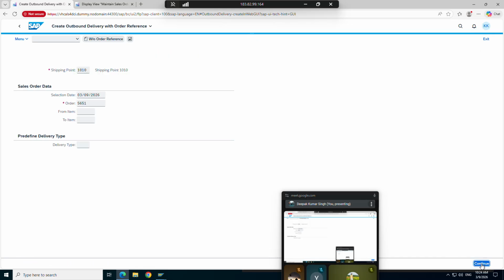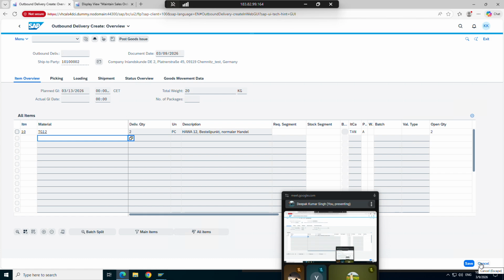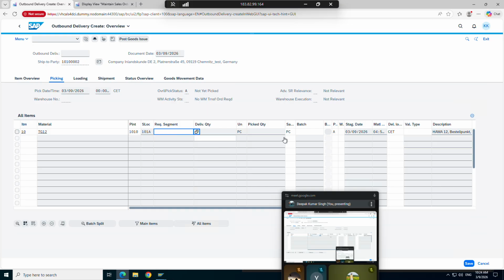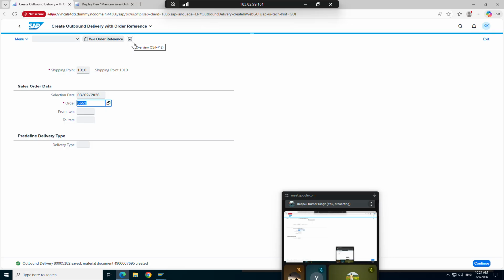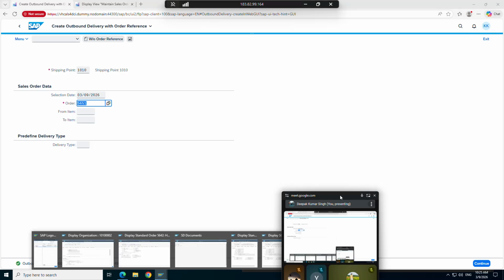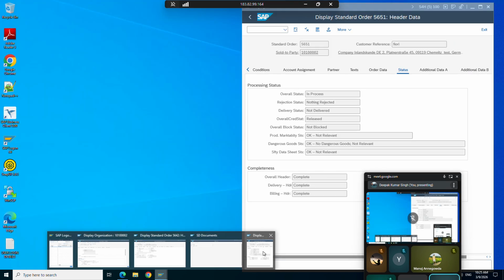Let's see. You see, the screen is more or less the same. Let's try to do picking here. Picked quantity 2. Okay, let's try to do post goods issue. So see what I did: I did the picking and I did the post goods issue. Now I'll go to my order in GUI so that it will be easier for you to understand.